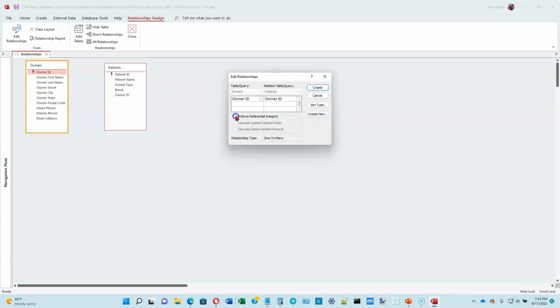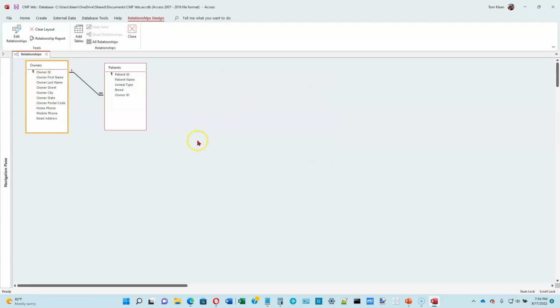We want to tell it to enforce referential integrity, and we want to click on Cascade Update Related Fields. So turn both of those checkboxes on. And now let's turn over to page 3-48. Click the Create button. And now we see the relationship here.